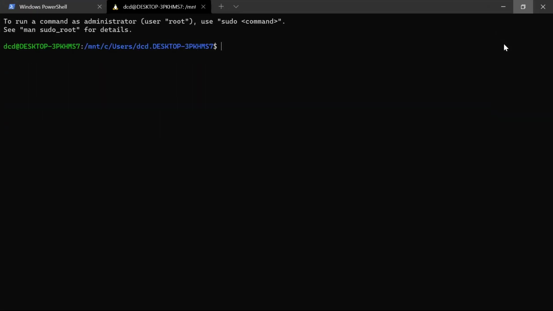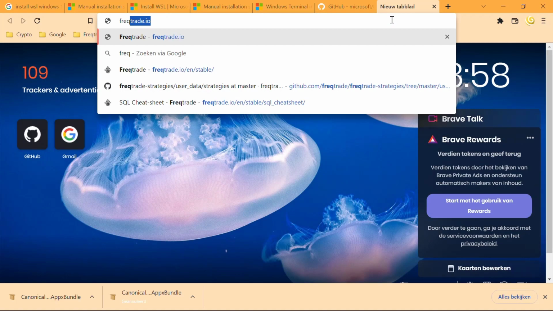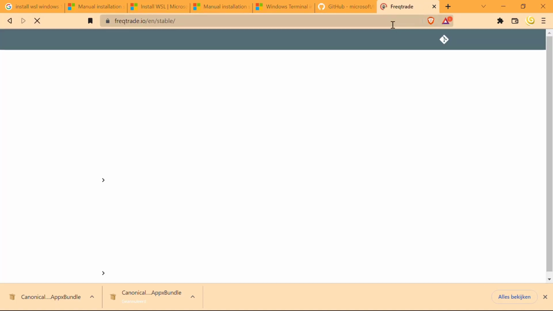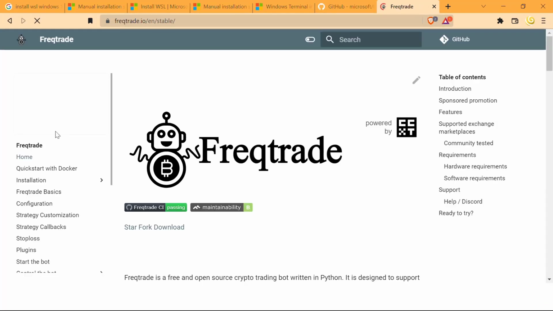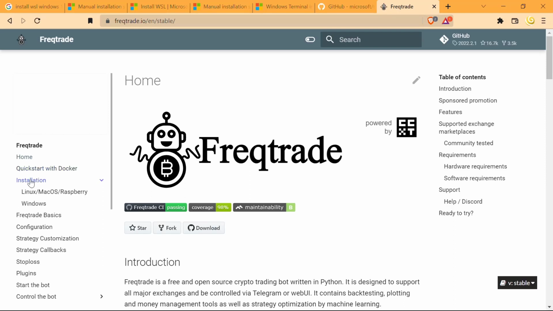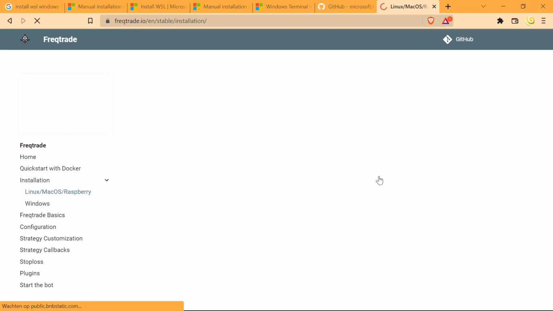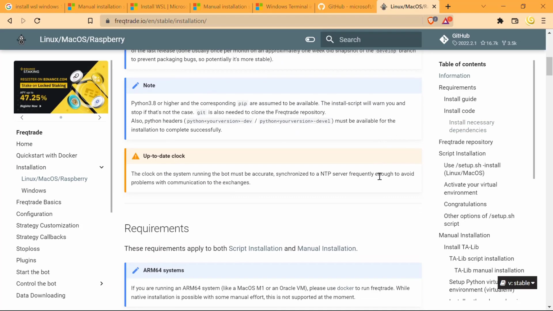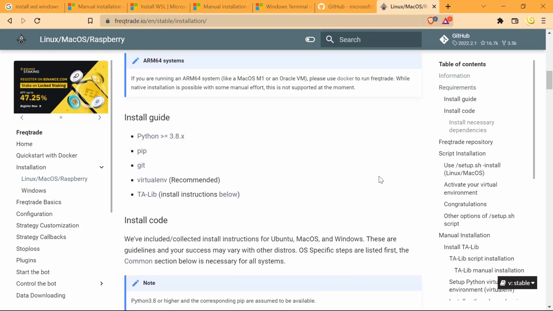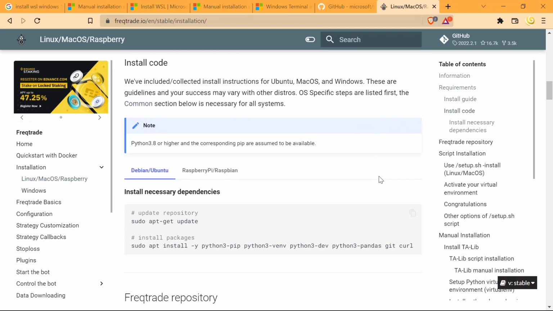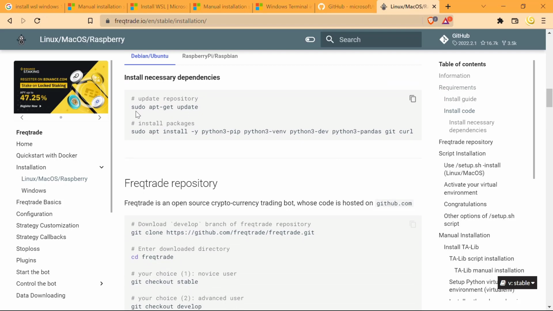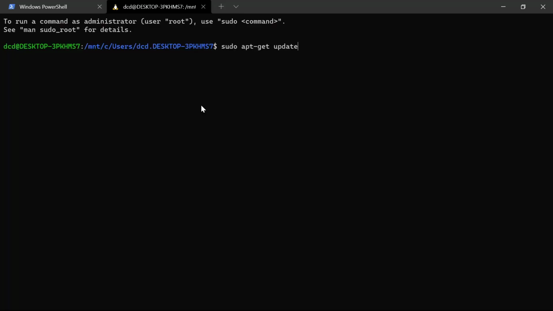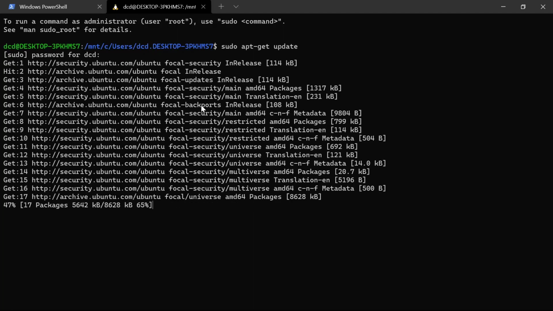From this moment on, I could install Freqtrade on my system. To do this, I followed the instructions on the Freqtrade site. Just install the necessary dependencies first, and this takes some time, so in some pieces of this video I have increased the speed of the video.